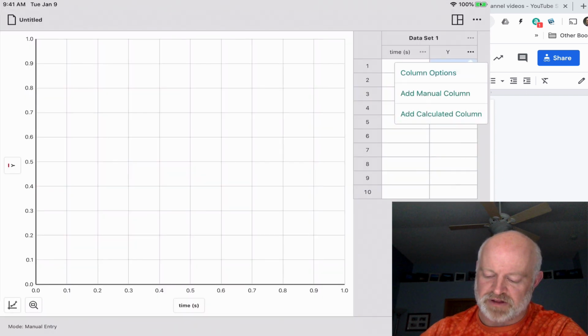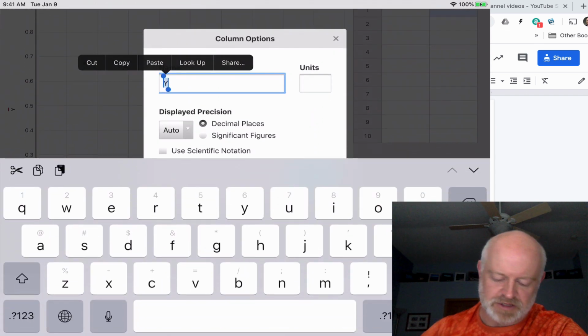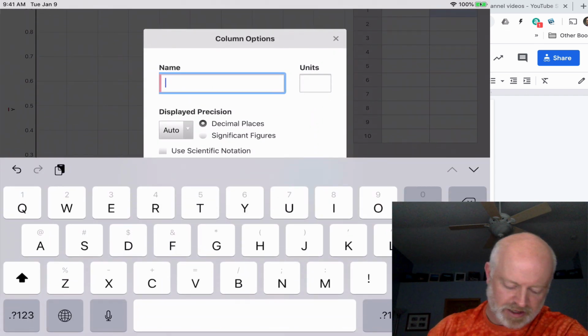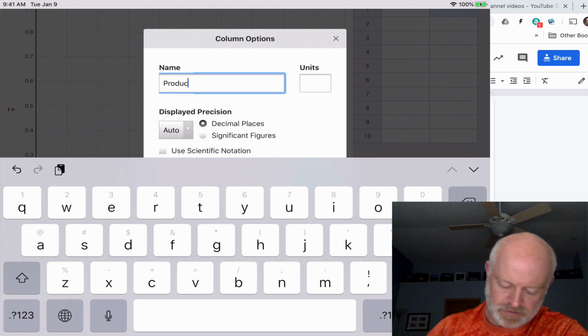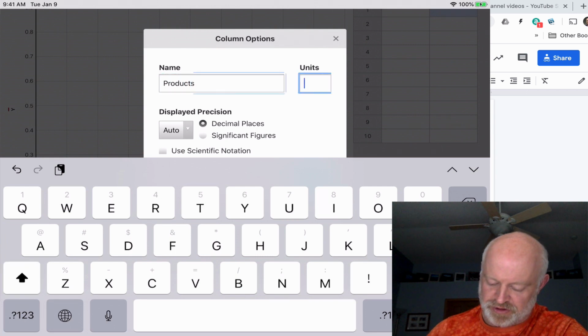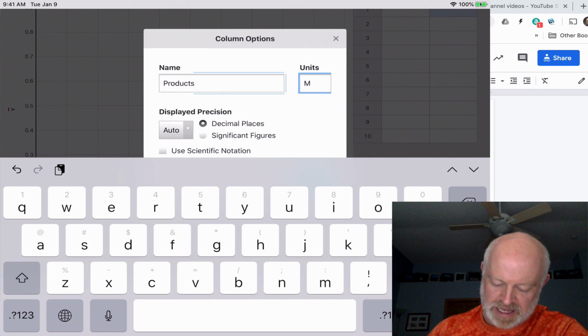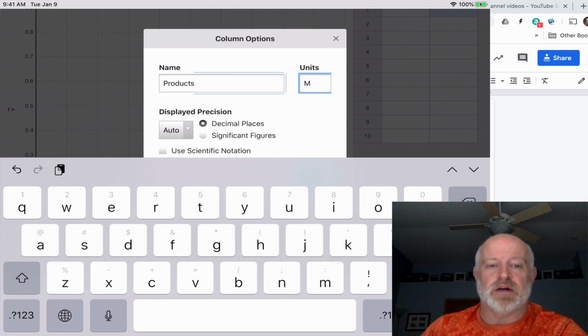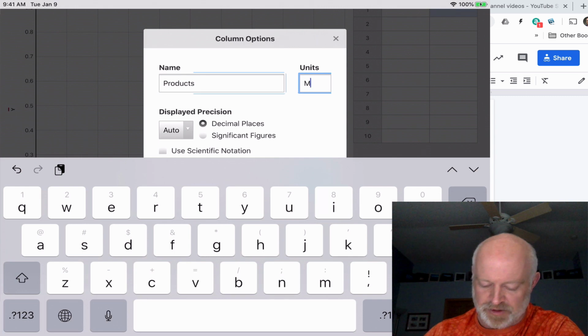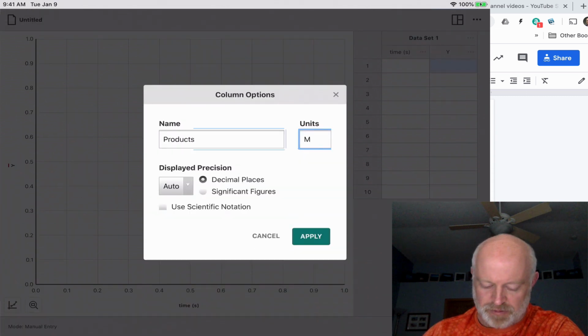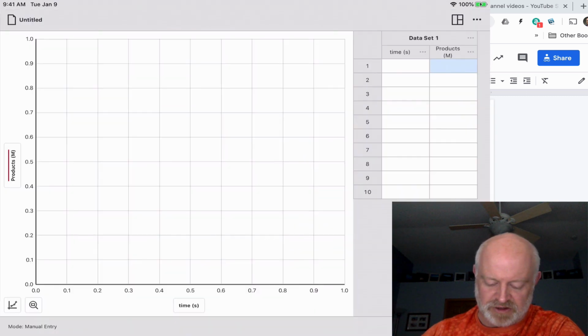Now the Y column, if I click my 3 dots, I'm going to go to column options. This is going to be my products, okay? And we really don't have a unit for that, so it's really a concentration. So maybe we'll use a capital M for molarity if we want to as we do this, or we could use a C or just whatever you feel like for your units there. I'm going to use an M for molarity here in our products. Again, we'll leave everything else the way we see it, and that is going to be our products.